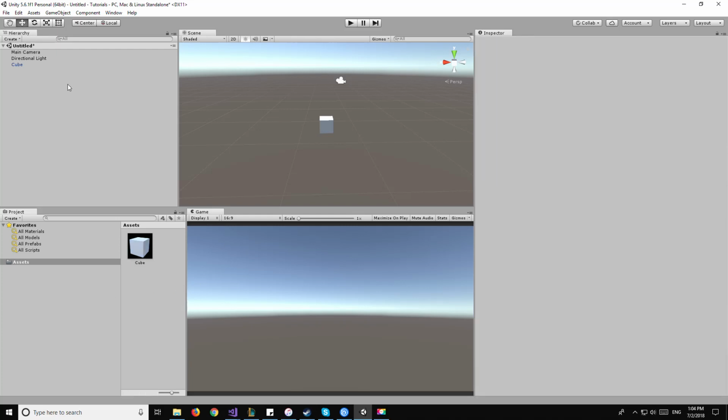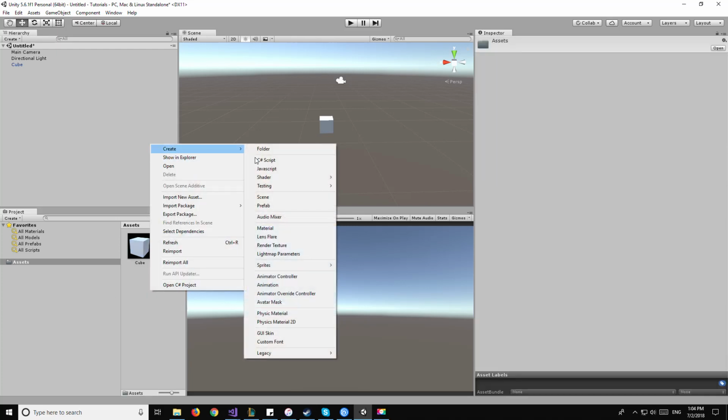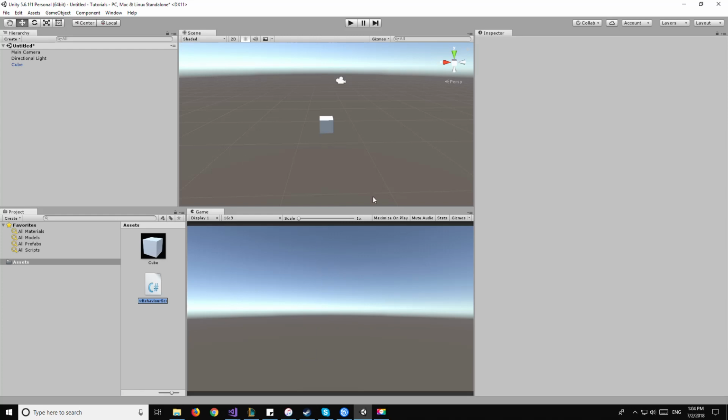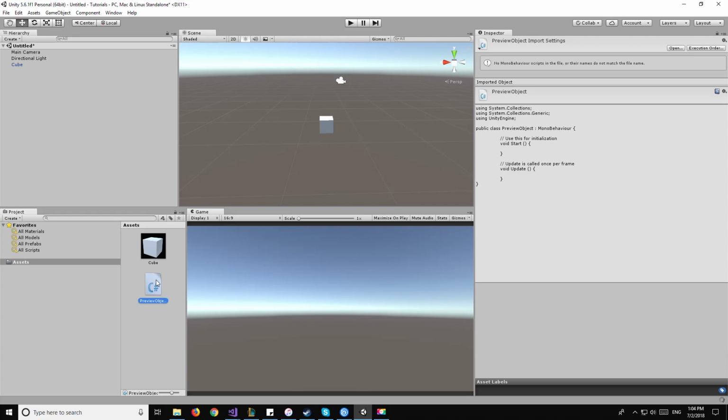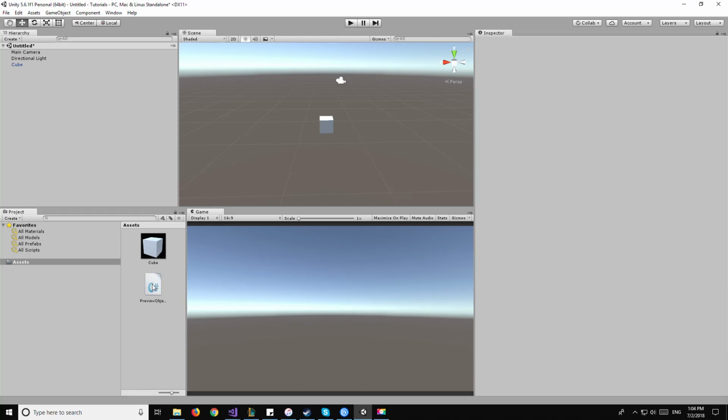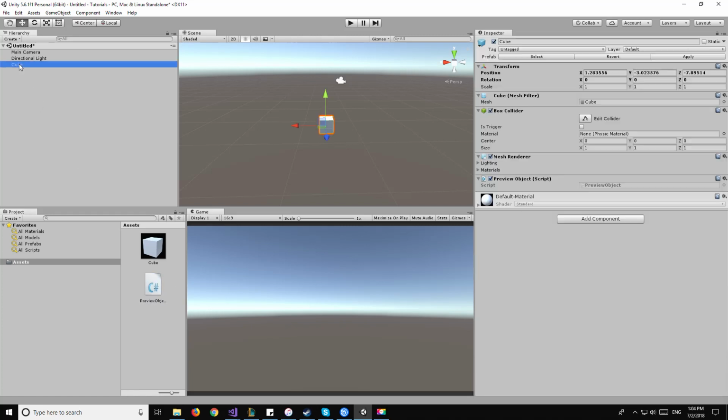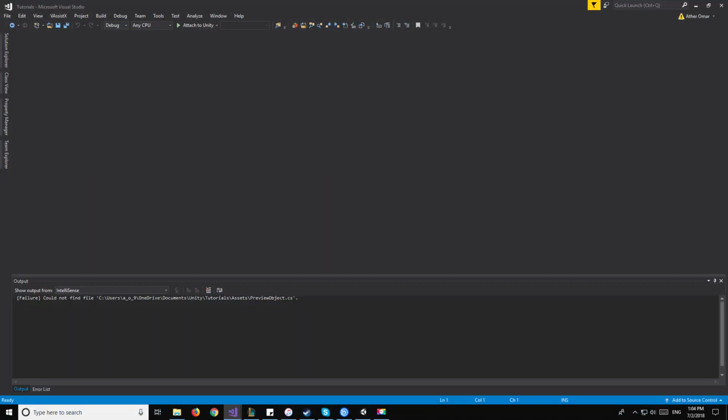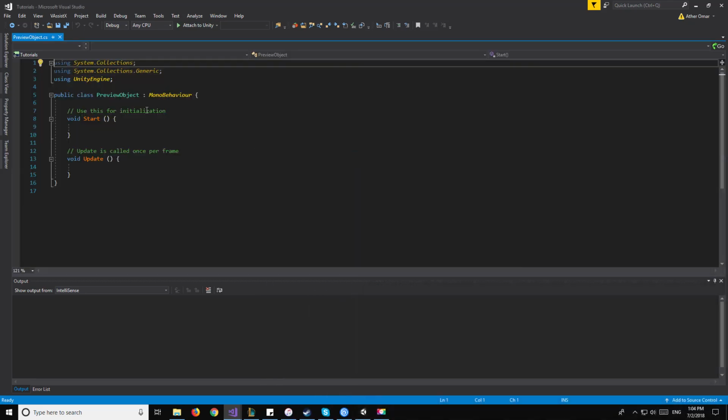Okay, so the first thing that we need to do is create our script. We'll create a C# script. We'll call this one PreviewObject, and once that's created, we're going to pull it onto our cube. Now let's open this up and move this here. The first thing that we can do is remove our Start because we don't need it for anything.